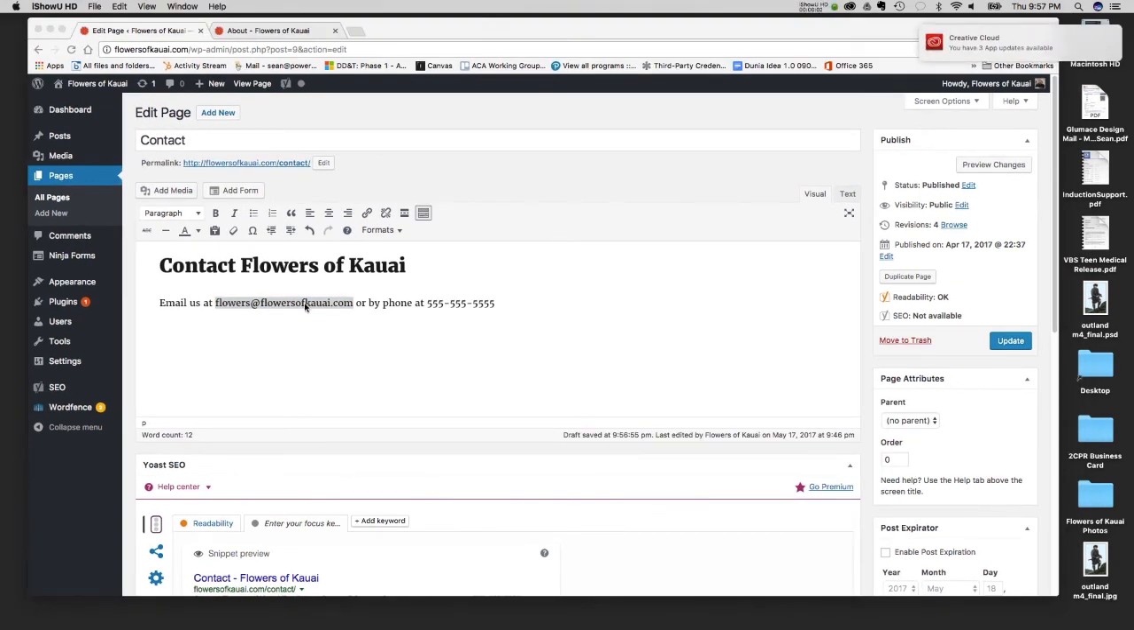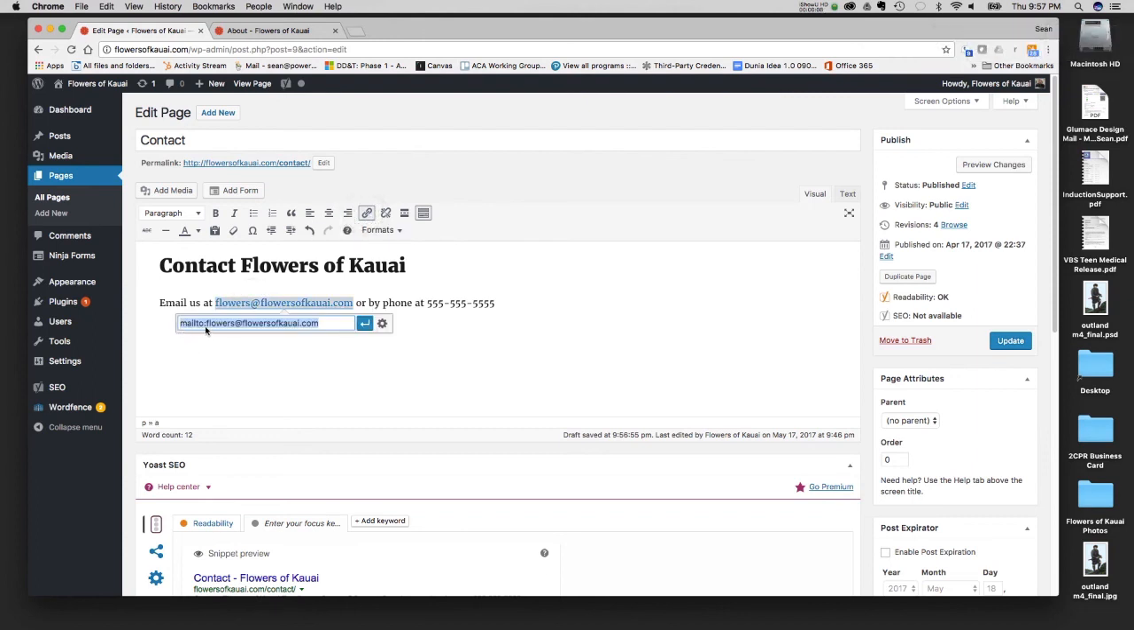And we're going to set this link right up here under Insert Edit Link. And you'll notice it creates a mailto flowers@flowersofkauai.com. That's HTML for when someone clicks on this, it'll open up either their Gmail or Outlook or whatever their email client is.